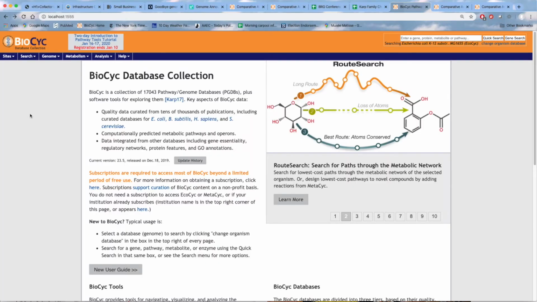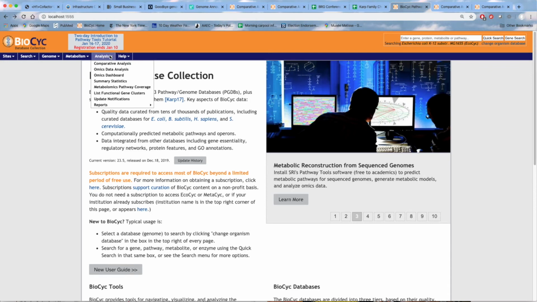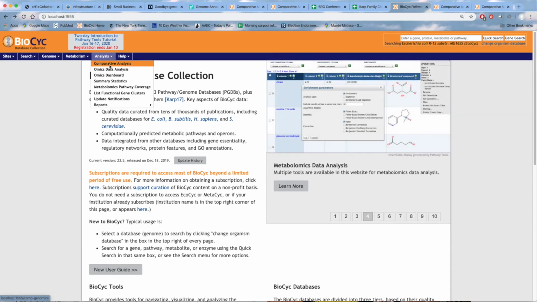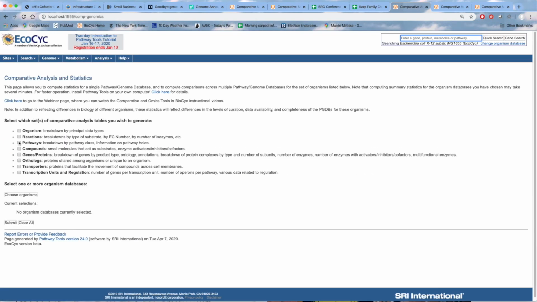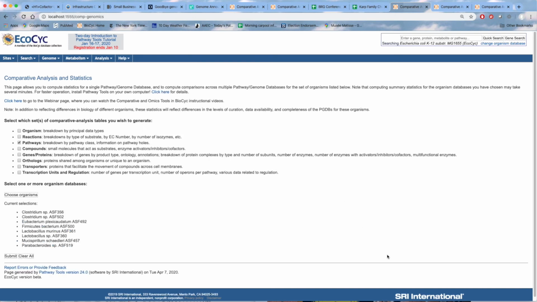Now, the final tool we're going to look at is a comparative pathway analysis between all the organisms in this community. We invoke this, although this looks like the BioCyc website, this is our own local Pathway Tools web server. We're going to go under the comparative analysis menu, and we're going to select a pathway analysis. For the organisms, we have all of the 8 altered Schaedler flora organisms selected, and we're going to submit that.